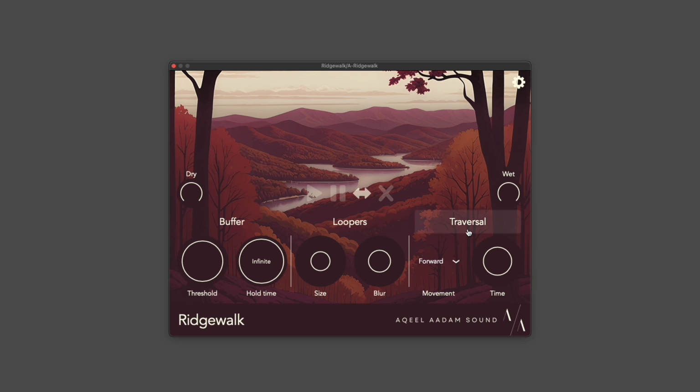The traversal section determines how the loopers are positioned in the buffer and how they move through the sample over time. Do they wander around randomly? Do they move linearly in a predictable way? Or maybe they're controlled by some external input.